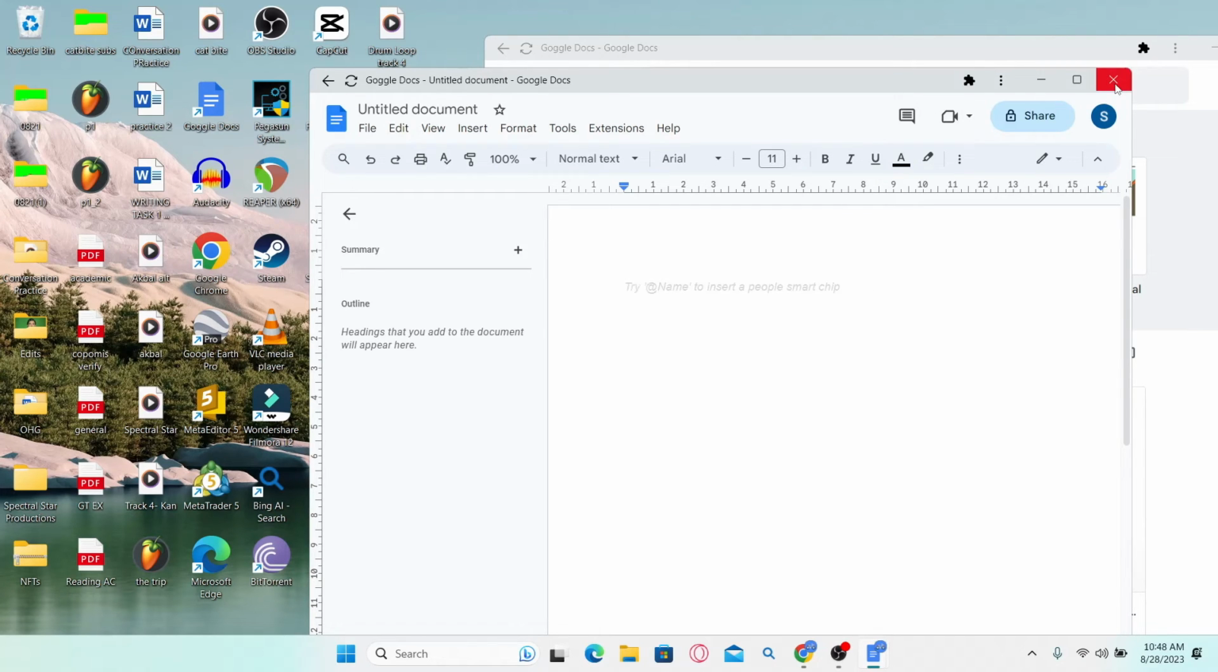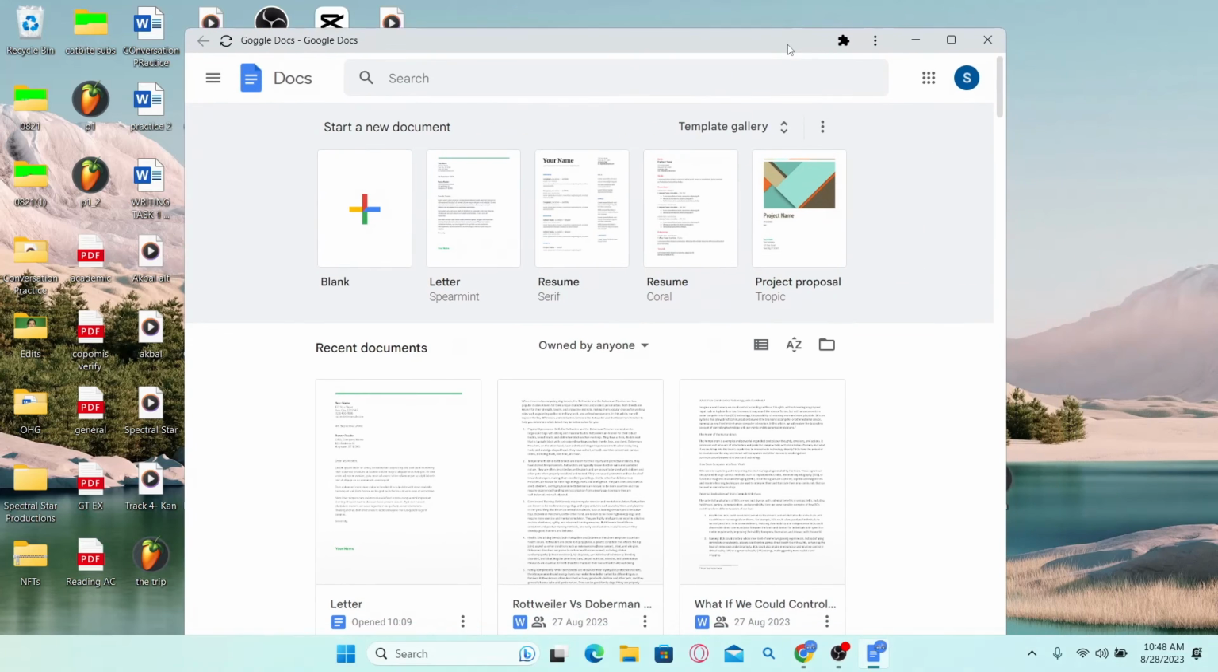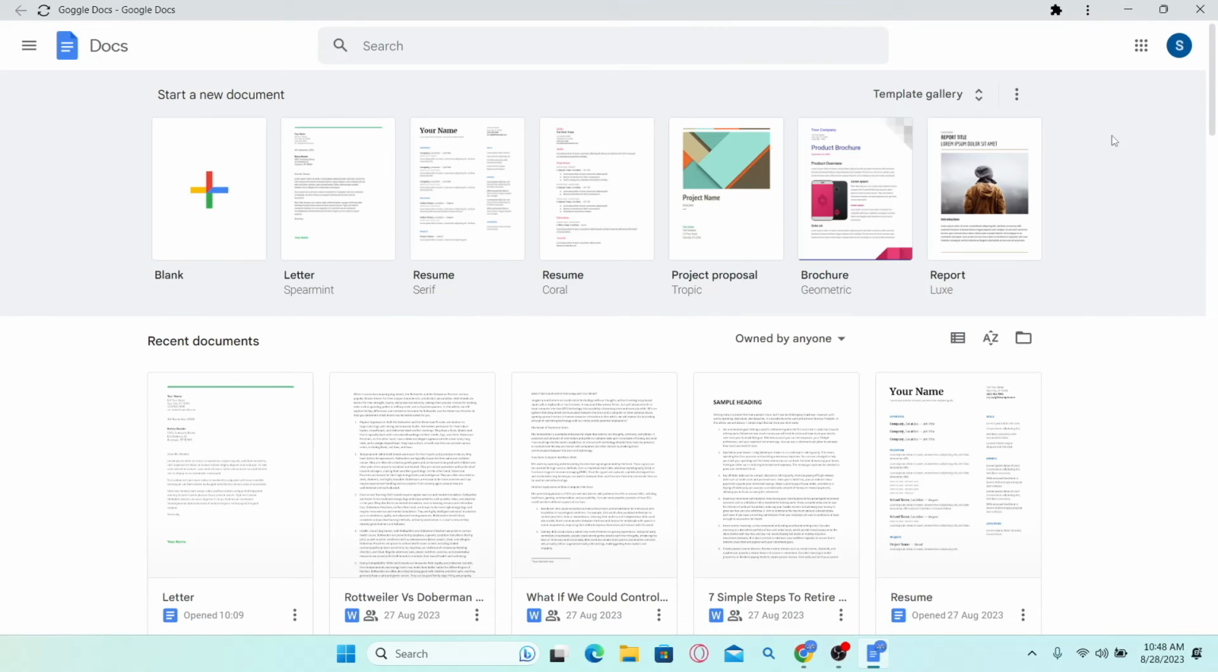And there you have it. That is how easy it is to install the Google Docs application on your PC.